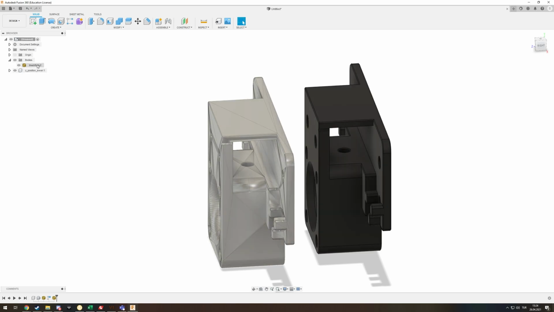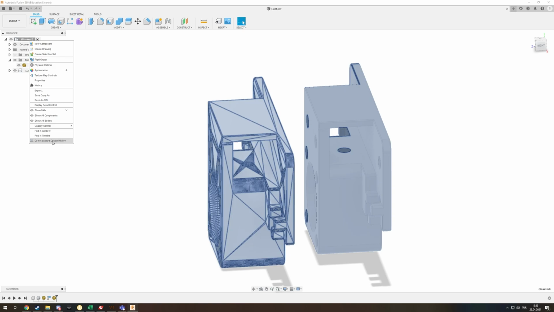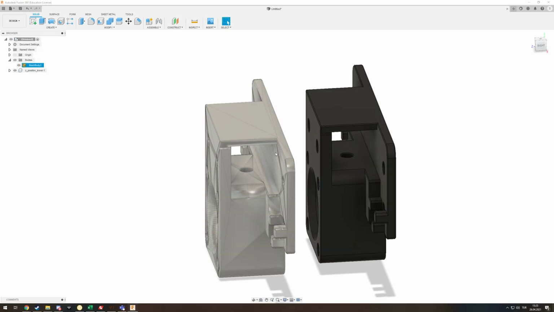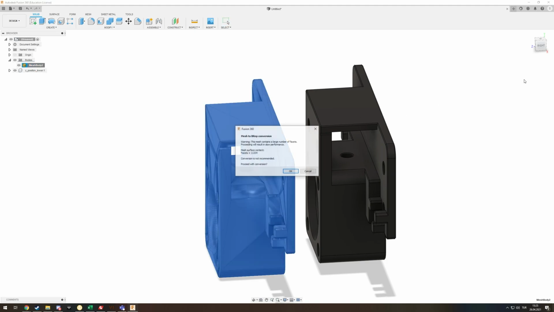So to convert this to a BRep, it's fairly simple, but Fusion 360 does hide it a bit. If we right click on this, you can see that there is no option to convert this. What you have to do is right click on the project and select do not capture design history. And now if we right click on this, we can see the option to convert the mesh to BRep. So we just do that.